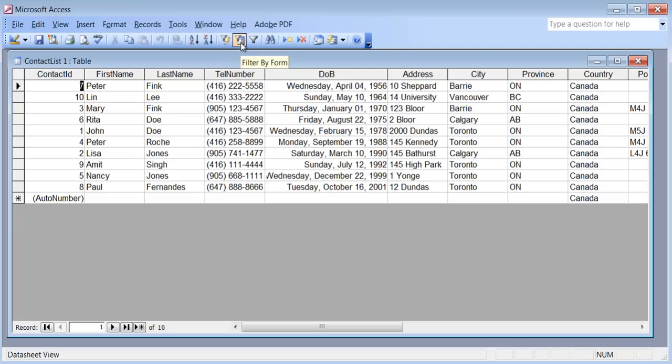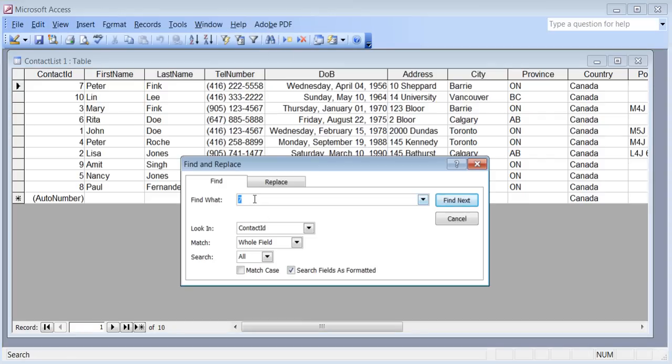The next thing I want to show you is the find button. If you wanted to find certain things, I click find. Let's find Jones. Now, where do you want to find Jones? Is Jones in contact ID? Contact ID has only numbers. So if you don't change this, you will never find Jones.